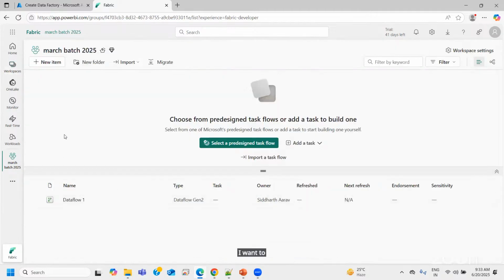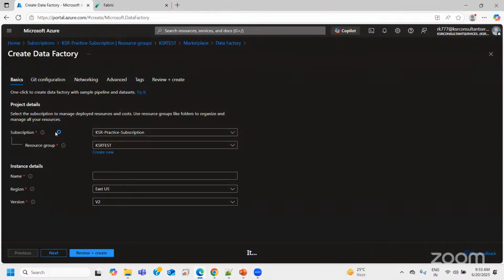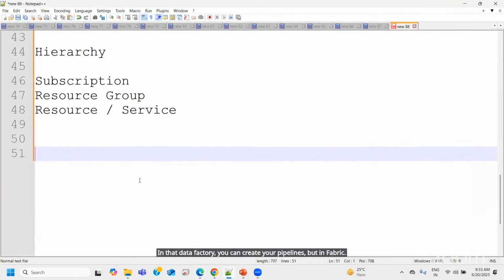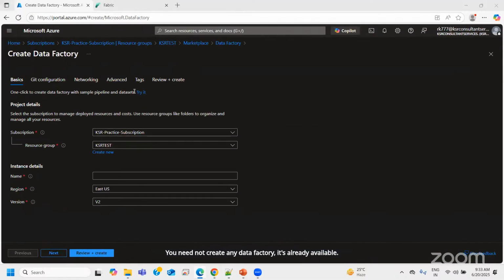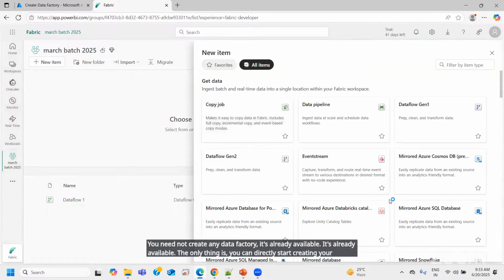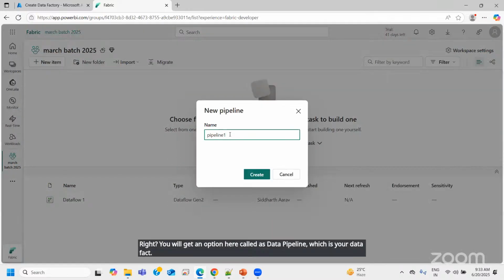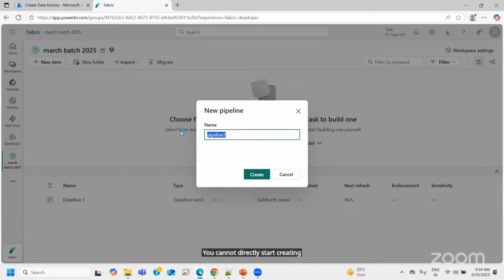I want to create a data factory. You cannot create a data factory here because Data Factory is already part of Fabric. If you want to use Data Factory as your Data Factory in cloud, you have to go back and create a new Data Factory. In that Data Factory, you can create your pipelines. But in Fabric, you need not create any Data Factory. It's already available. You can directly start creating your pipelines, right? You will get an option here called data pipeline, which is your Data Factory.